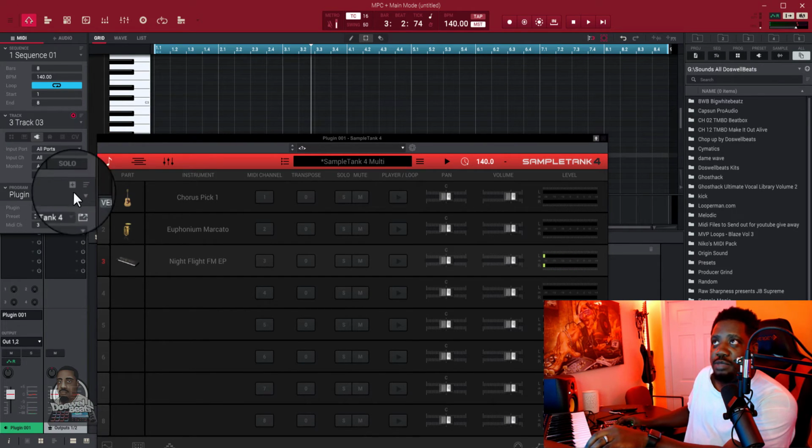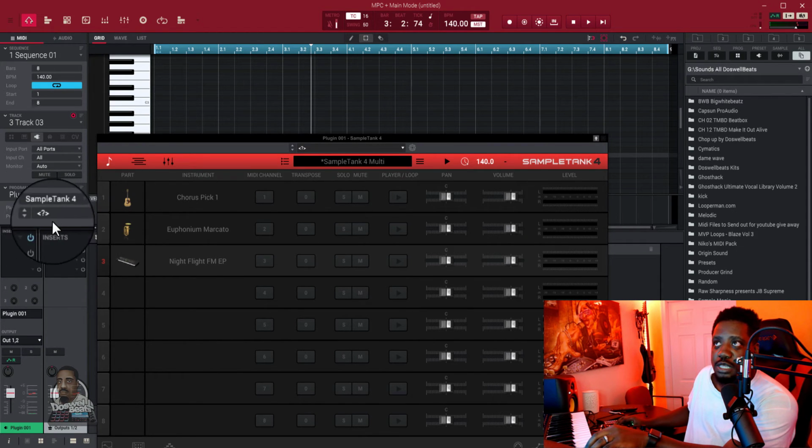If you don't see this MIDI channel, you come here and make sure this is checked. Okay, you come to this right here. And make sure, because if it's not checked, you won't see it. It's disappeared. Now let's hit it and make sure it's checked.